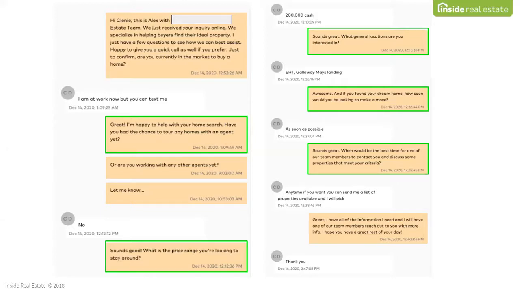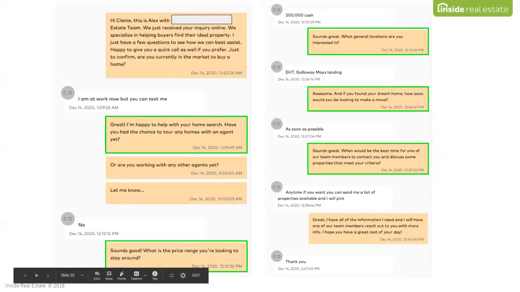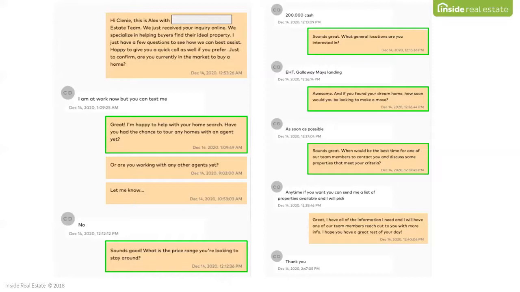The second thing I'm going to point out, and this was a gold mine when I found it, is that you can see this came through at 12:53 a.m. and the first response back from the lead was at 1:09 a.m. And then moving right on from there, the next text message was at 1:09 a.m. We responded back asking if they have toured any homes with an agent. So we start the qualification process right away.